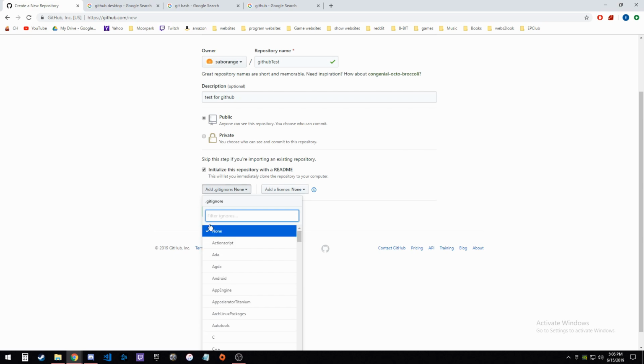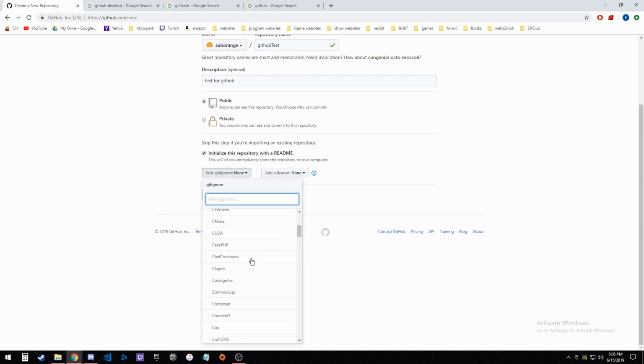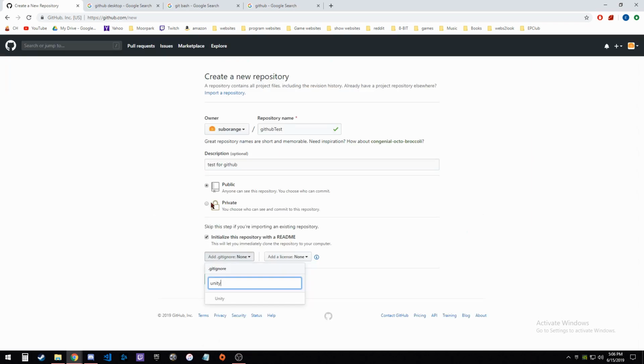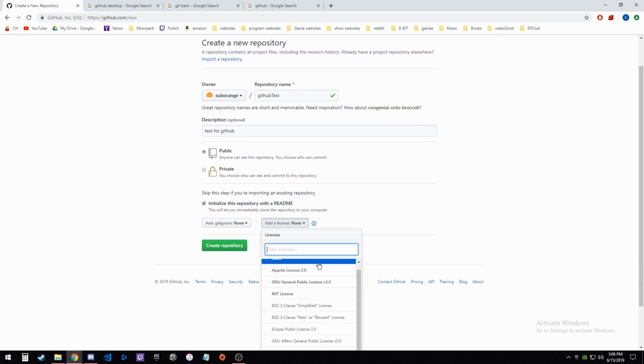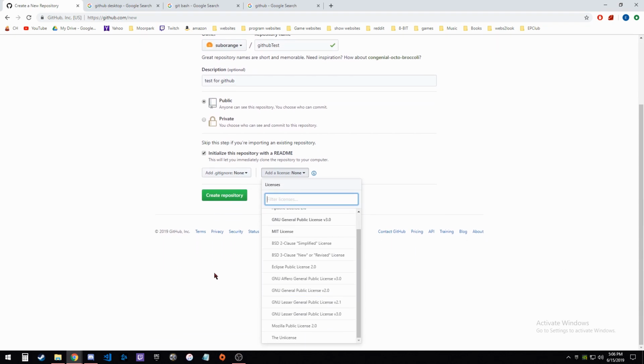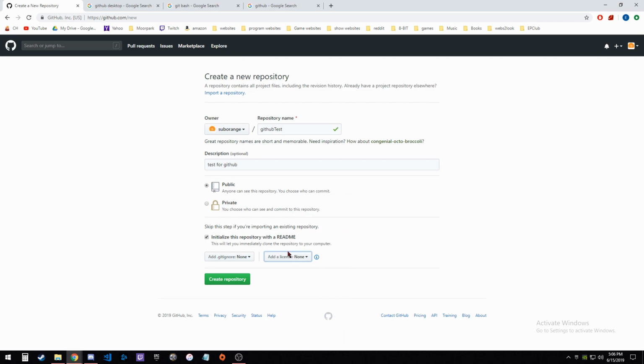Basically it will ignore any unnecessary files. You can go through things down here, like C++. One thing I know of, for making games, if you're using Unity, it will clean up any files you don't need. You can also give it a license if you're licensing this project, and we are not. Now we're going to go ahead and create this.